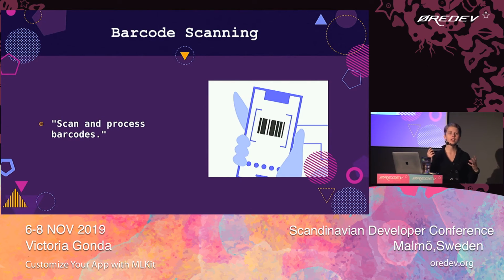So the first of those is barcode scanning. And you can use the barcode scanning API to get data encoded in barcode, and it supports most standard formats. You can use it to pass data into your app, automatically parse it, and do something with that data. They recently released a new version of this API with improved latency and accuracy, and it also supports another barcode type.